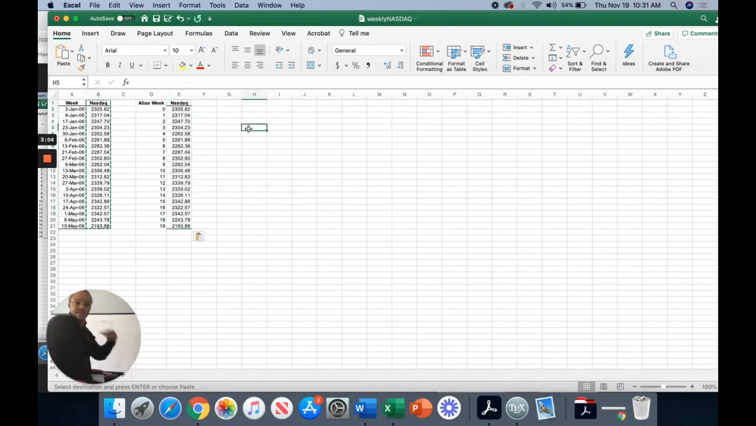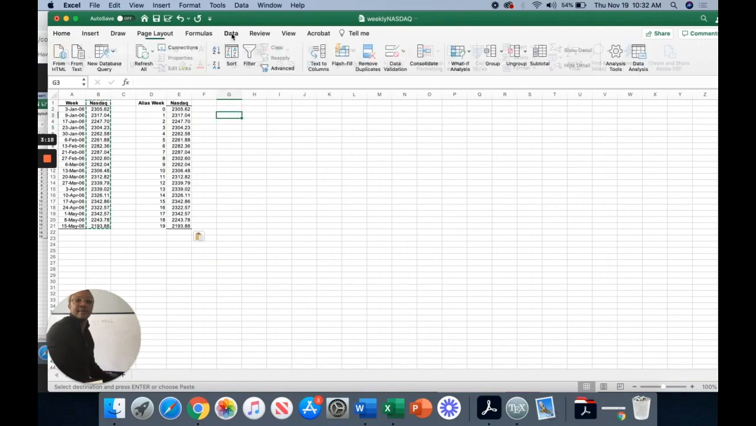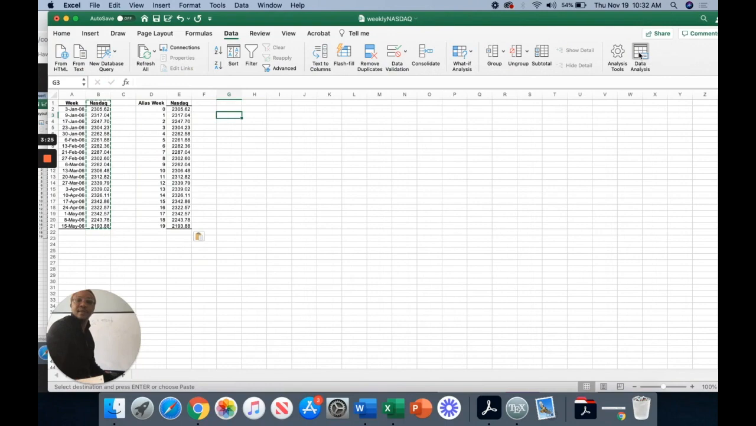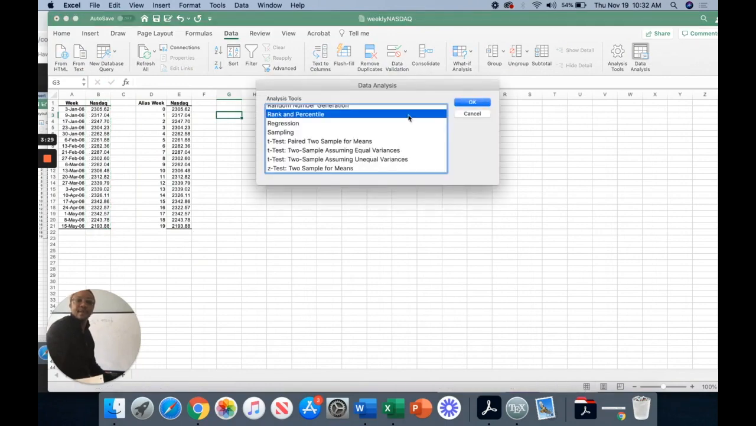Okay, so now I'm able to do a regression on the time series. You guys remember how to do a regression? I'm going to go to Data, and over here to the right you should have the data analysis ToolPak. I'm going to click on Data Analysis. Now we want to go to Regression right here.